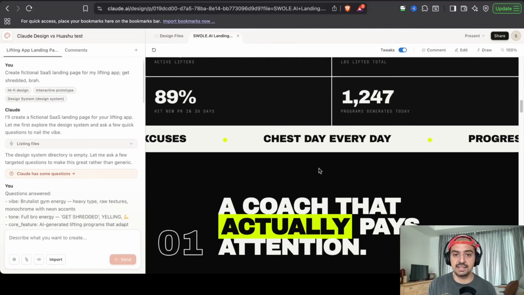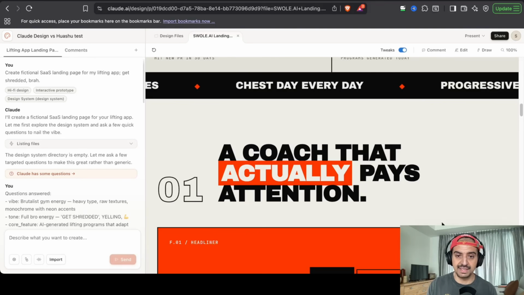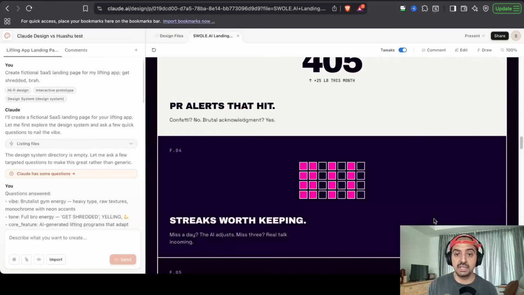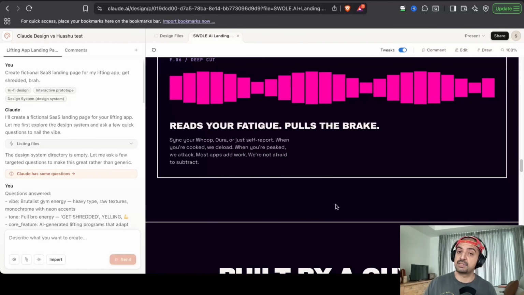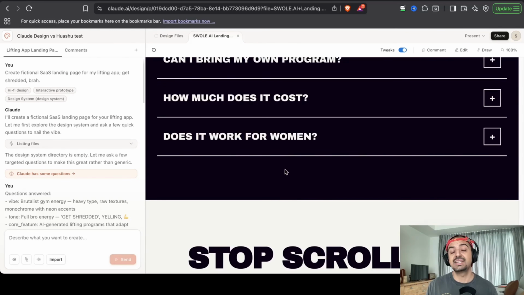We can see here that it's quite dynamic. I really like the colors for dark mode. This is what it looks like in light mode, which is also not so bad. And even neon kind of pops. So it's done a really good job. There's dynamic elements, which I didn't ask it for, but it's used its best practices. And it's even written the copy in the style of a lifting app. And honestly, I'm really impressed.